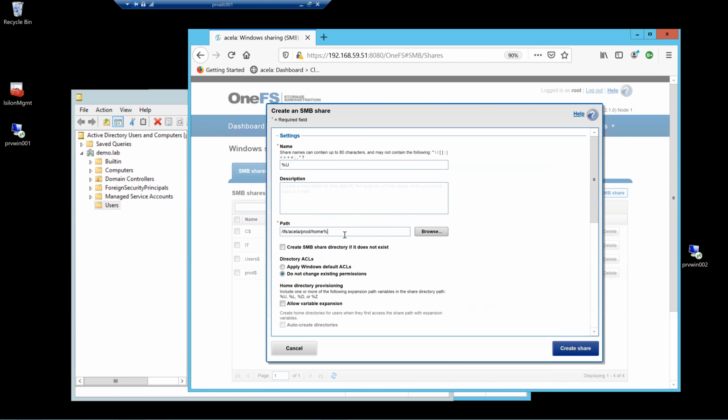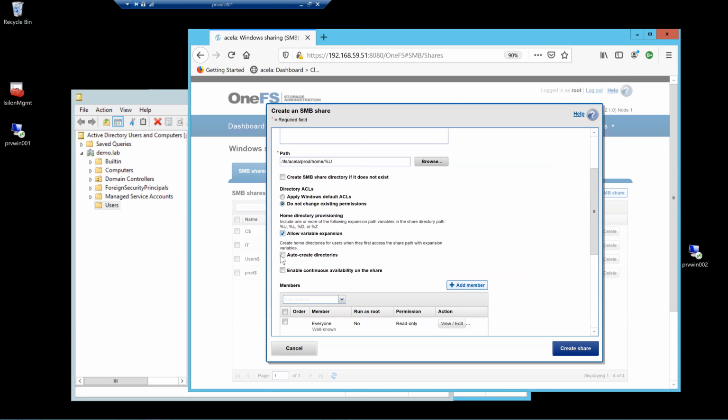What we need to ensure is that we have the %u in the folder path as well as in the name. We're not going to change any permissions. And where do you get that path from, Nick? What does that point to? Oh, this is just pointing to the OneFS file system. This all gets created with our professional services during setup.